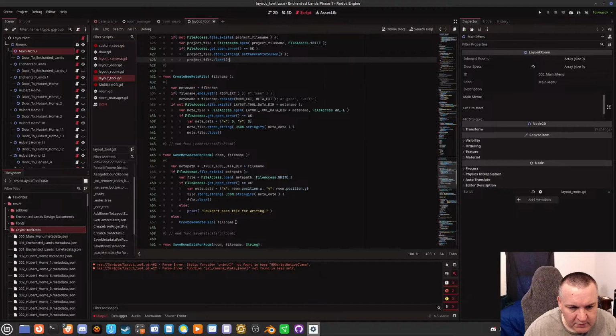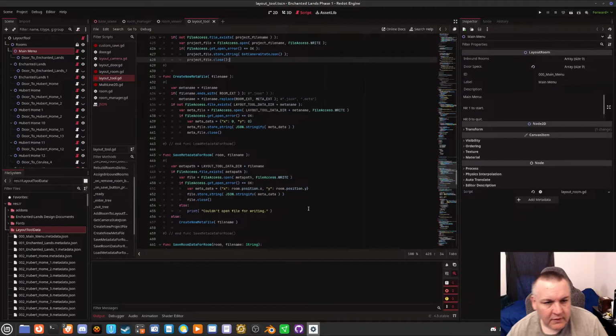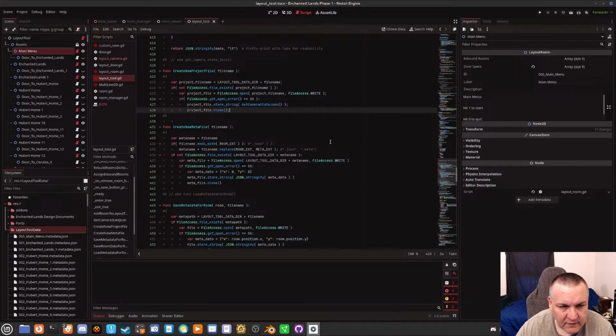Create new meta file name. File exists; if it doesn't exist when you actually get to save, oh, that's interesting. Create new meta file, save default stuff to it. File access right. I'll have to look at that later because it's dumb. Because this saves it, and it just creates a new one if it's not there.